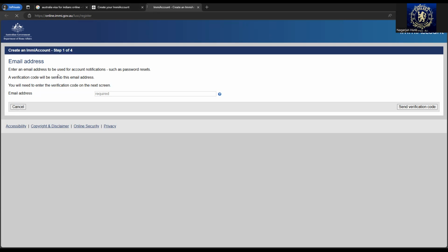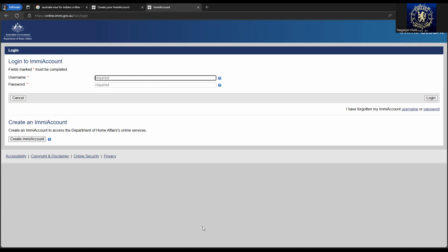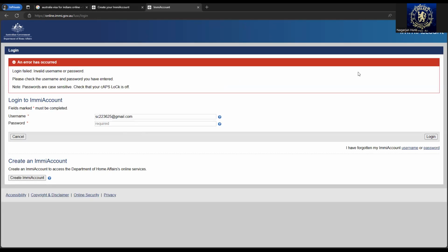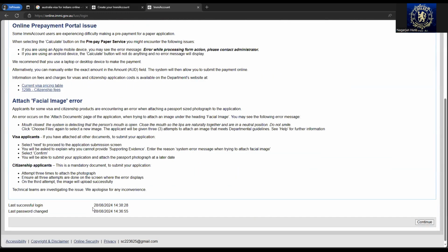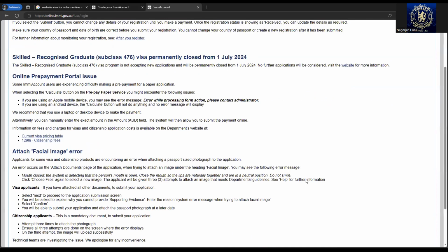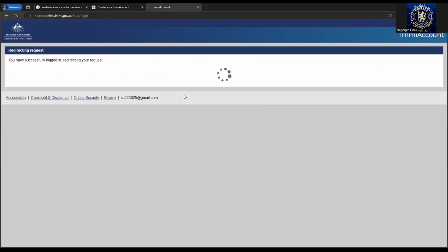I'll just click on cancel, and here I have to enter my email address and password. For this video, I've selected a dummy email address. I'm just giving this, and I'm going to give my password. And once I click on login, okay, I think I've entered a wrong password. Yeah, so I have logged in right now, and it is showing the last successful login when I tried to log into this website. I'll just click on continue.